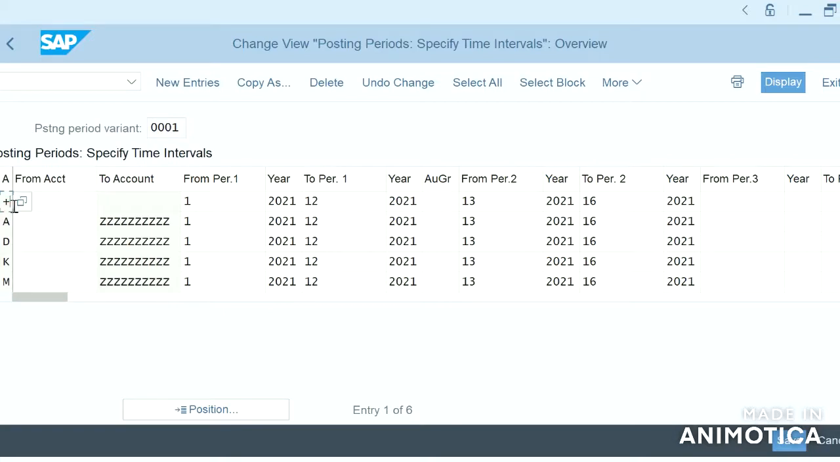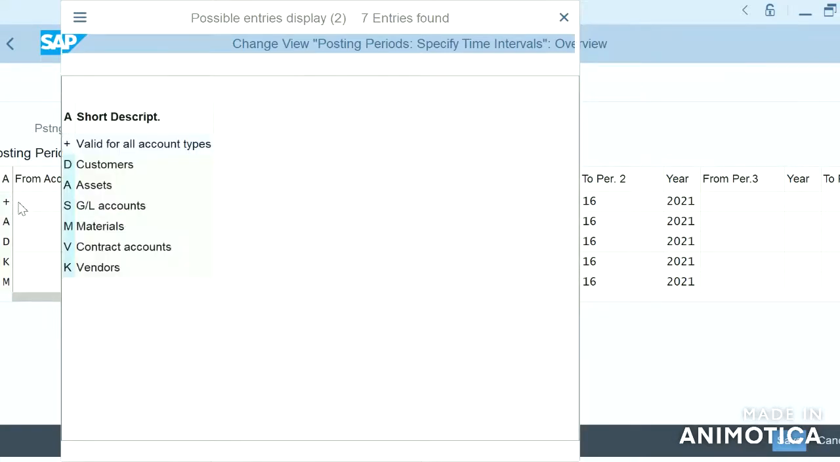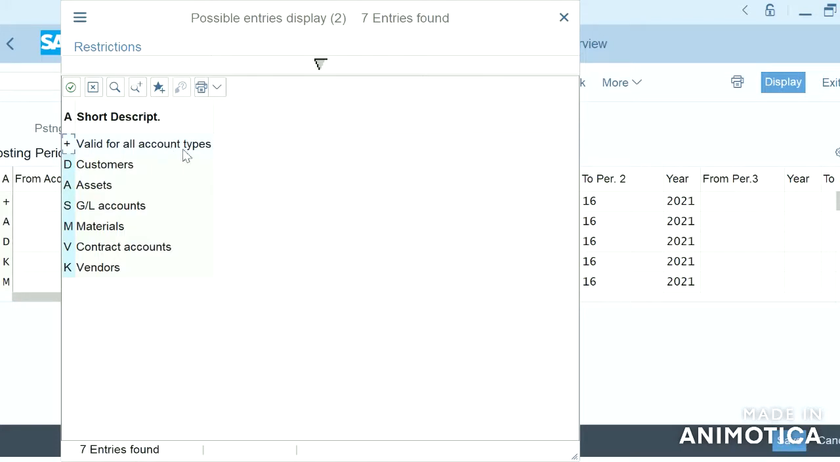So you can see here plus is for all accounts, valid for all account types. D is for customers, A is for assets, S is for GL accounts, M is for materials, K is for vendors, and V is for contract accounts. So the symbols denote customers, assets, GL accounts, materials, vendors. So for which particular type the posting periods need to be opened.